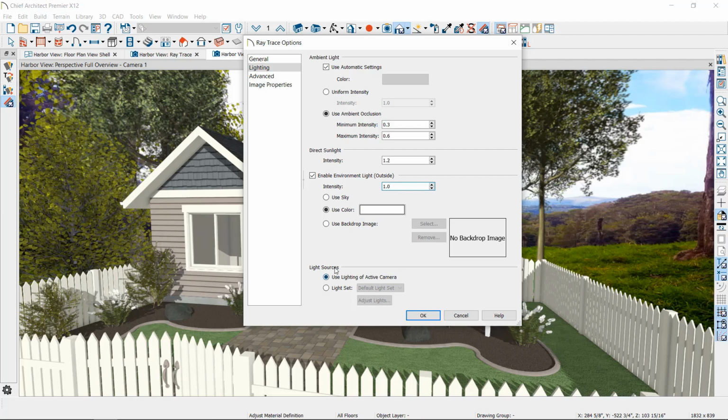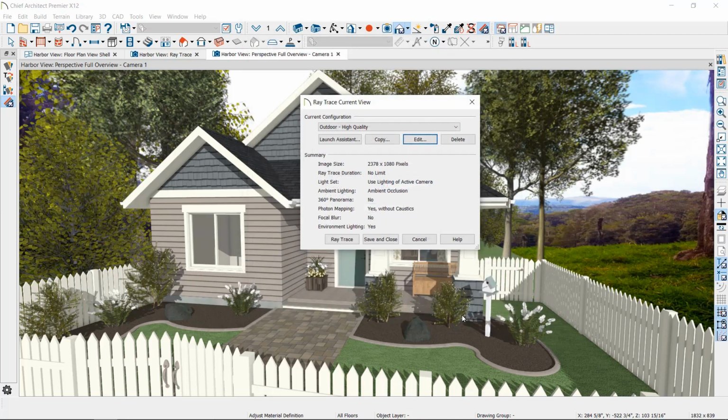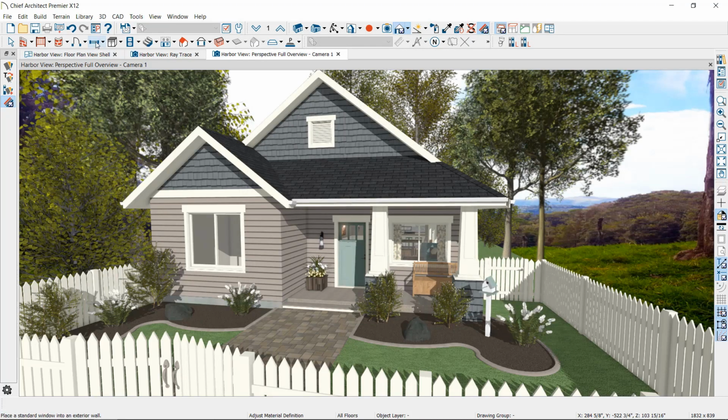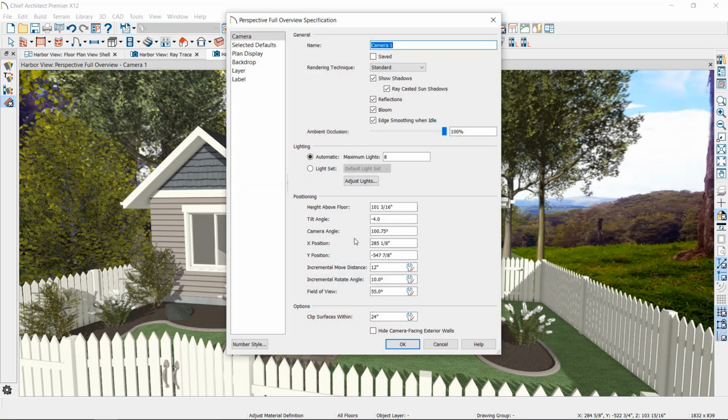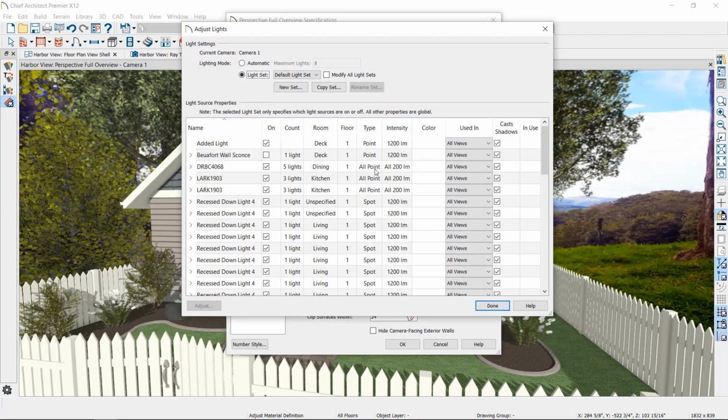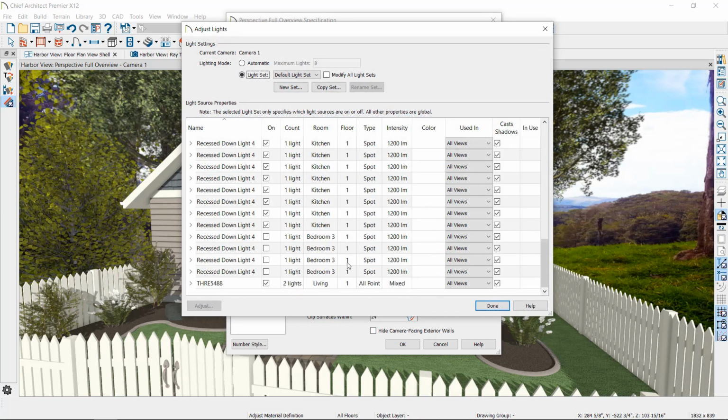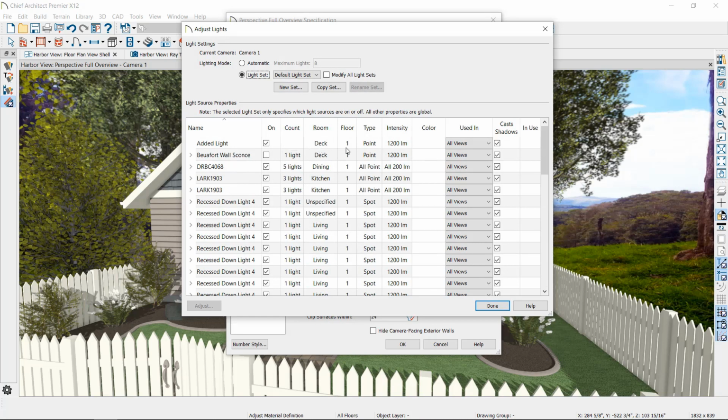And then light sources, this is important. When you are looking at your camera, I'm going to cancel out of here just for a second. If you edit the camera that you're in, you can select how many lights you're using and you can choose a light set. So you can adjust your lights, choose what lights are turned on if you want just the ones that are set outside. So the deck lights that we have here, you can do that.